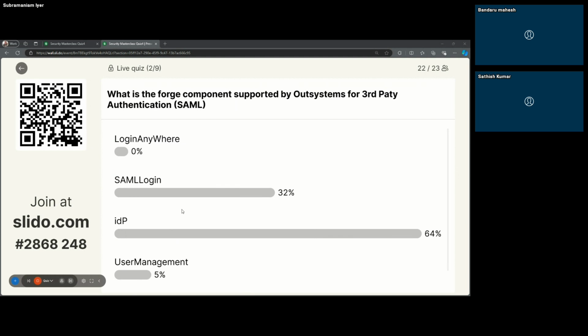Wow. Okay, that's some distribution. So considering what was the name of the session, I think we know that we've got a fair bit who got this wrong, but IDP was the right answer. Okay. All right. Next.